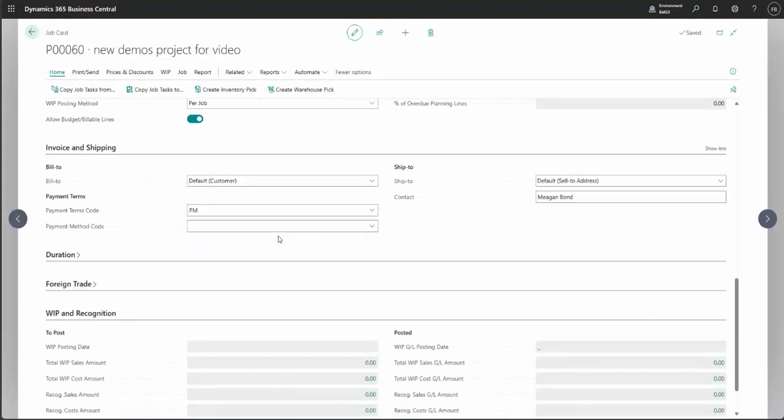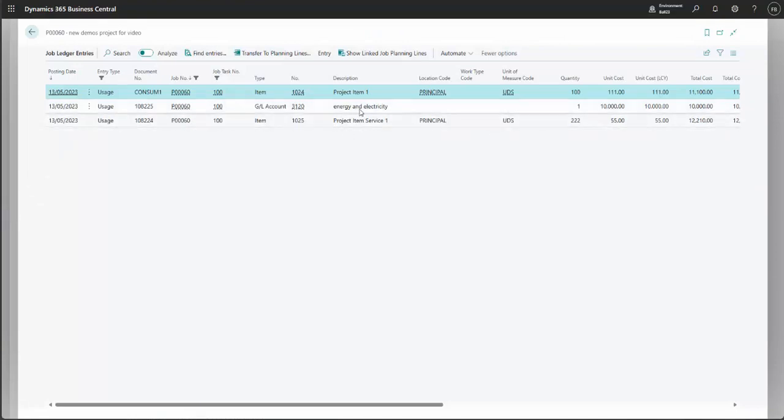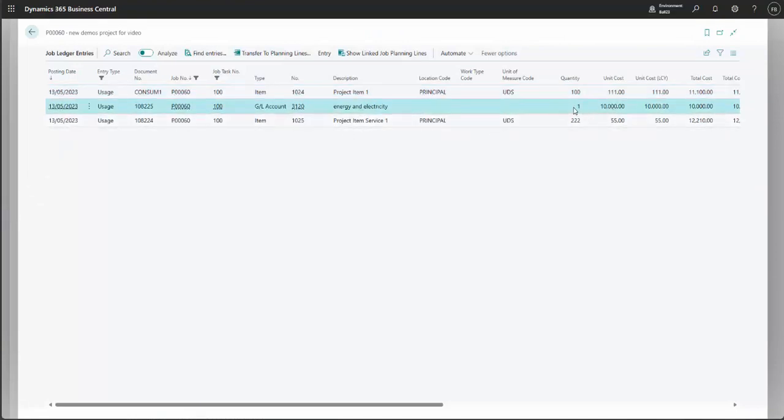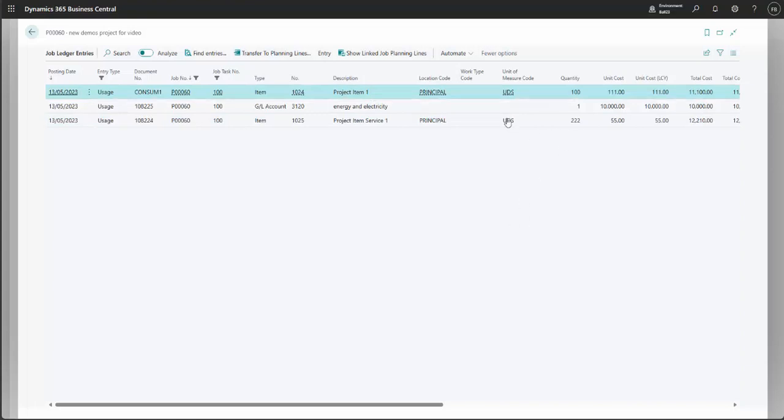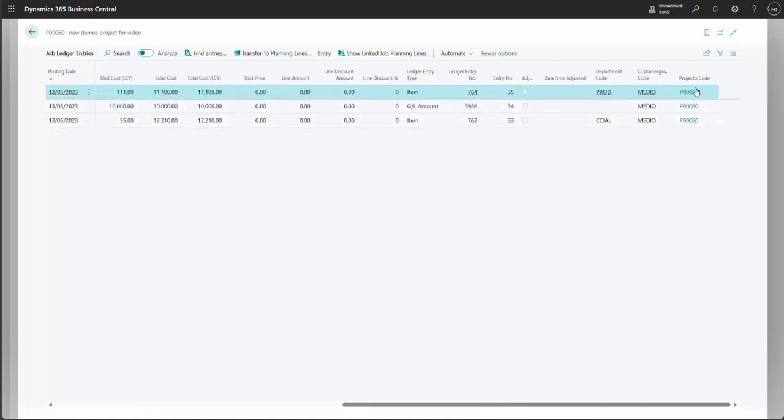So let's go to the job again, job lines. And let's check for this line and look for the cost. I have here my energy and electricity because when I post my purchase invoice, this is going to be assigned to these project lines because it's auto consumption. The same here, but this is different because I added this by a job journal instead of auto consumption. And we have this project code for everything.